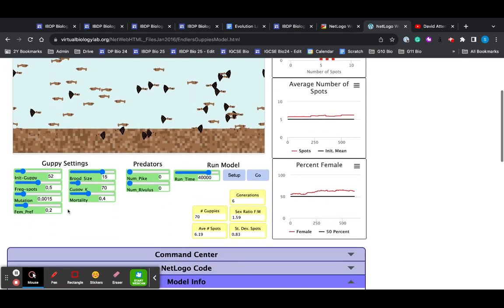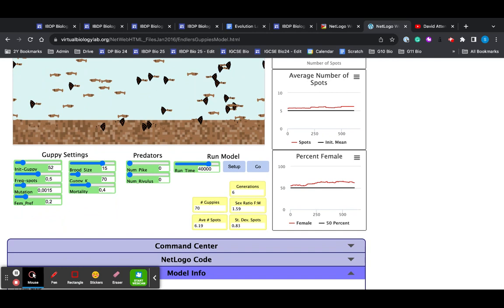And then what you're going to do is design your own experiment adjusting one of these ideas.